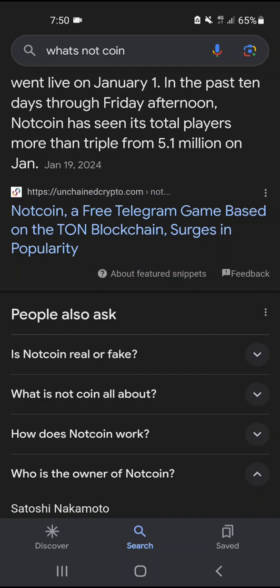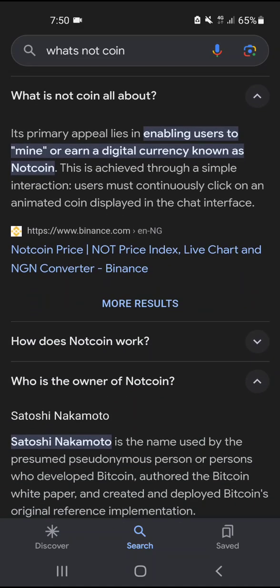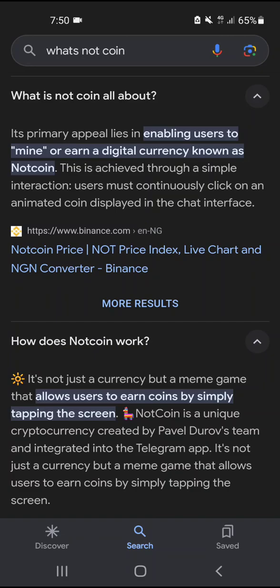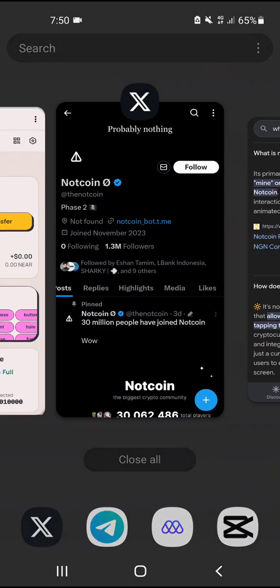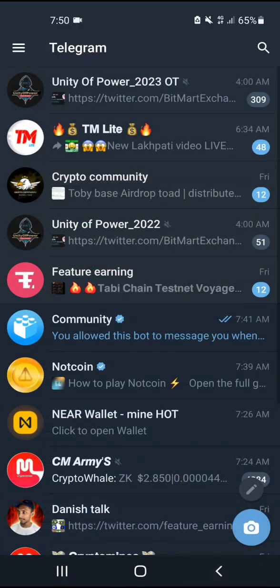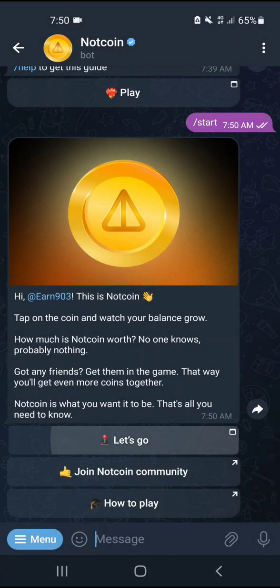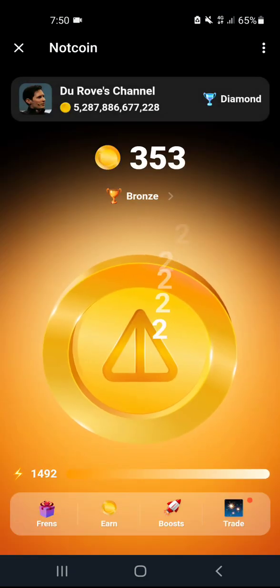So what is Notcoin all about? Enabling users to mine or earn a digital currency known as Notcoin. How does Notcoin work? Allows users to earn coins by simply tapping the screen. So simple thing. Google says this way. So yep. So Notcoin, earn, keep earning, tap on, keep earning. Always click on earning. So this is the thing.